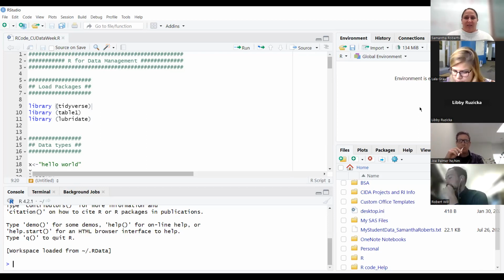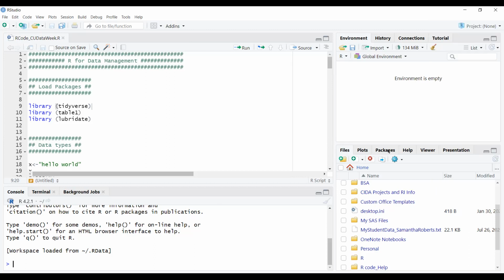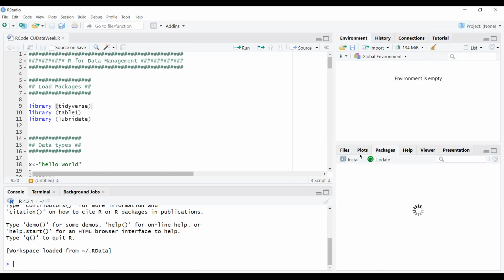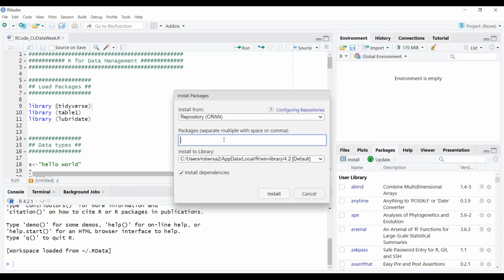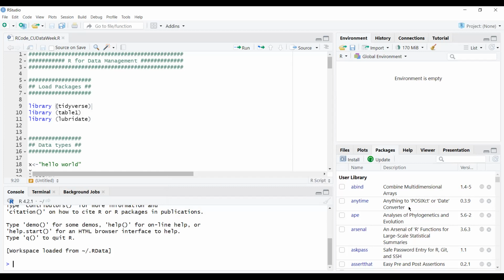So there are a couple ways that you can download packages. Let me move this out of the way, make it smaller. So you can come over here onto the lower right-hand side where it has packages. You can click this install button, and then you can put in whatever package you want to. So I'm going to just show ggplot, and you can see here, click it, and then you'll click install. I already have this installed, so I'm not going to do that, but that's one way that you can use to install a package.